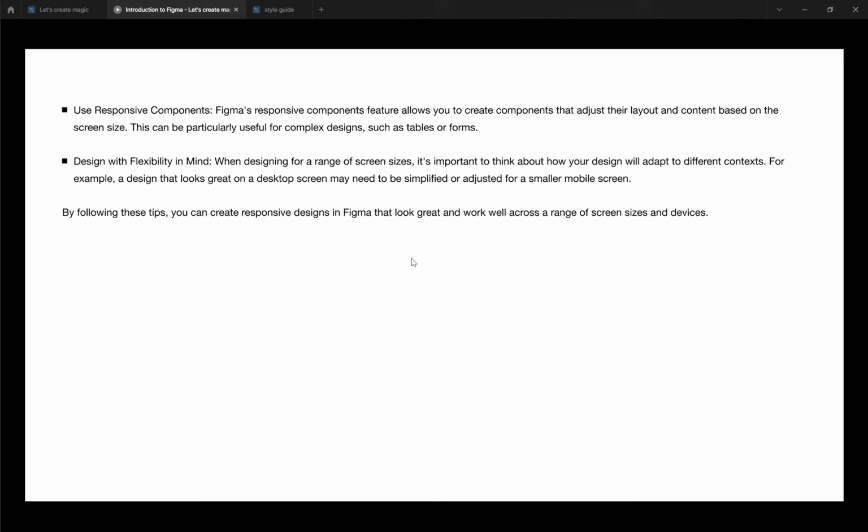Use responsive components. Figma's responsive components feature allows you to create components that adjust their layout and content based on the screen size. These can be particularly useful for complex designs such as tables or forms. Lastly, design with flexibility in mind.